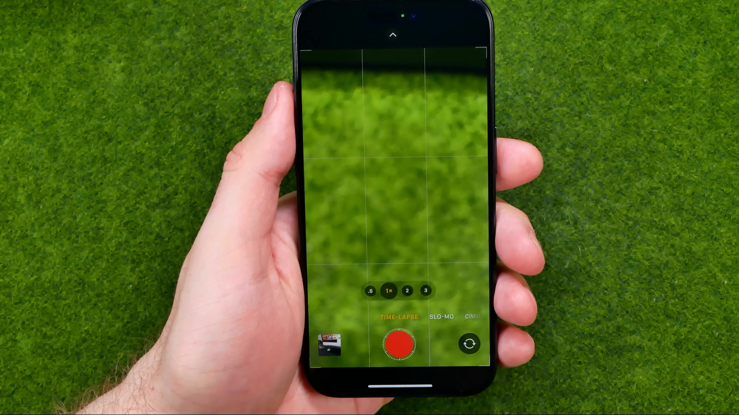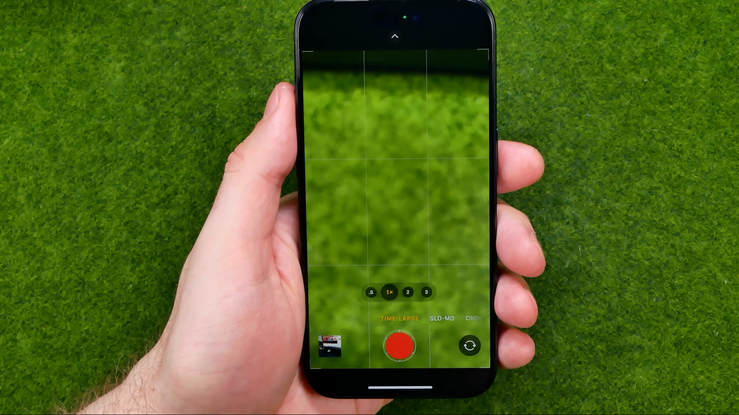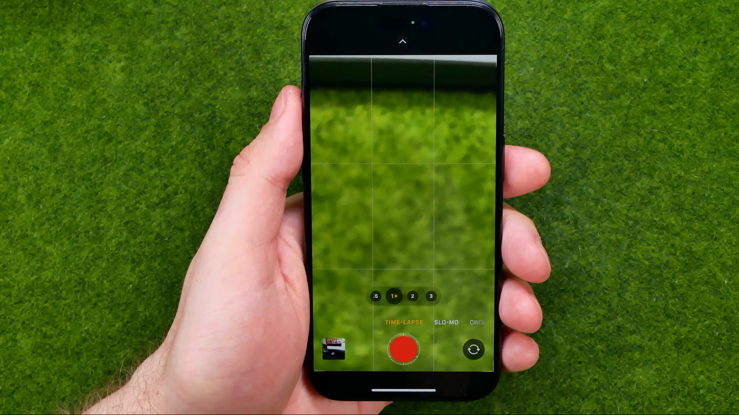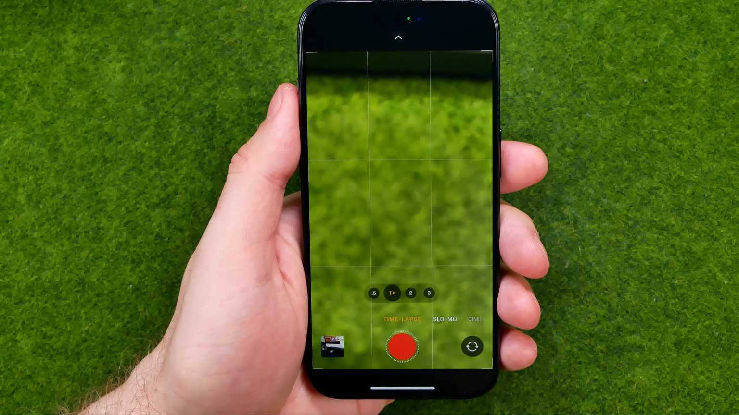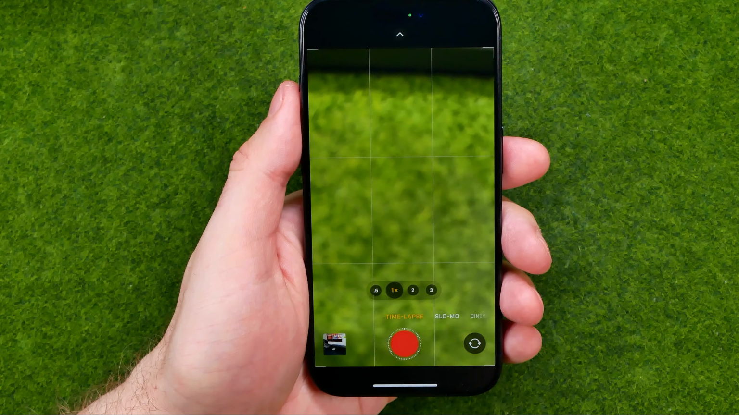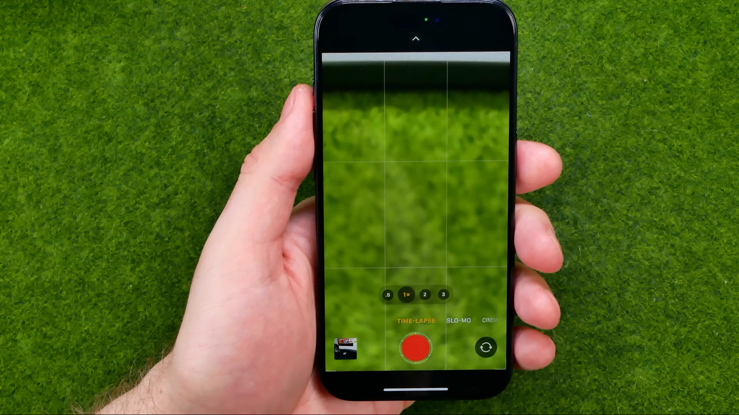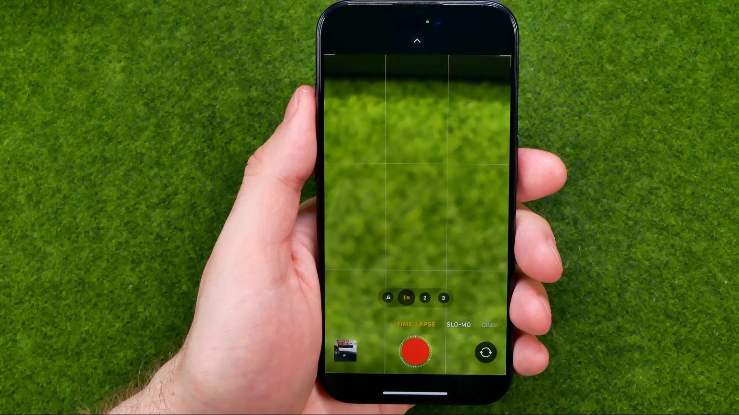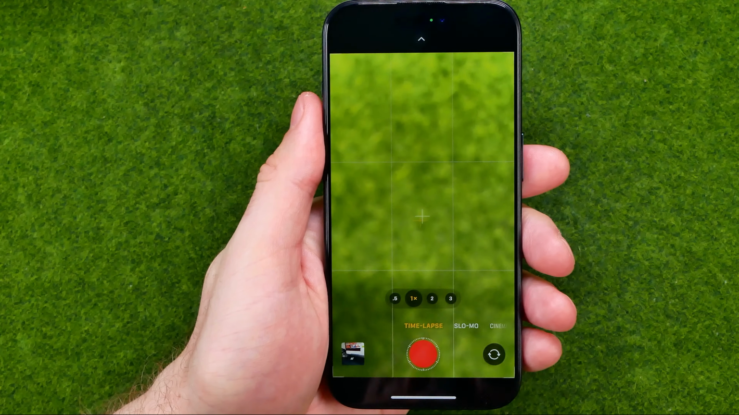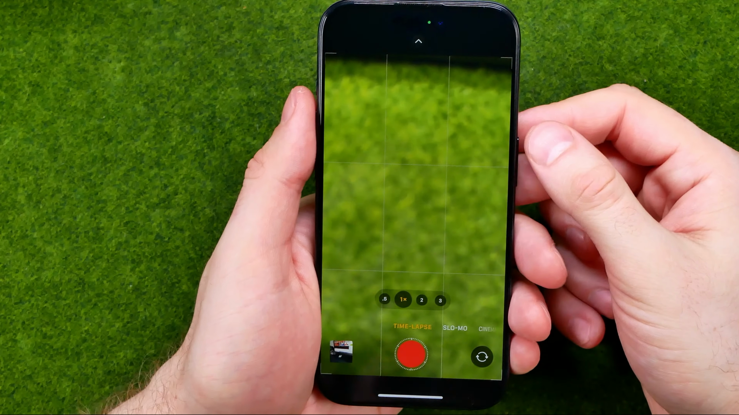In this video, I'm going to show you how you can easily switch to photo mode on the camera on your iPhone 15, 15 Pro and 15 Pro Max. Be sure to watch the video to the very end so you don't make any mistakes.